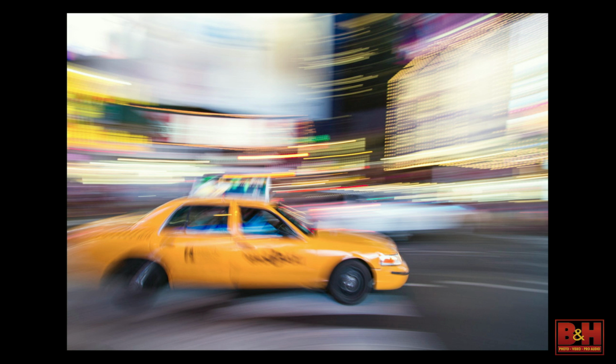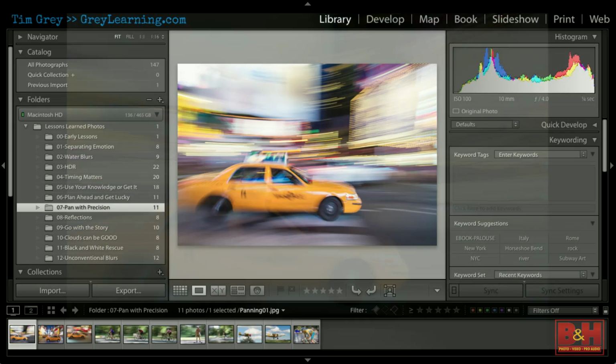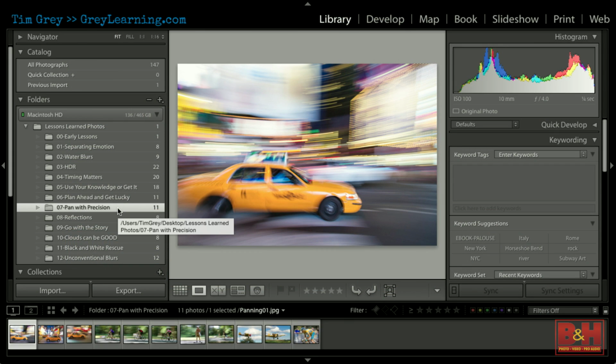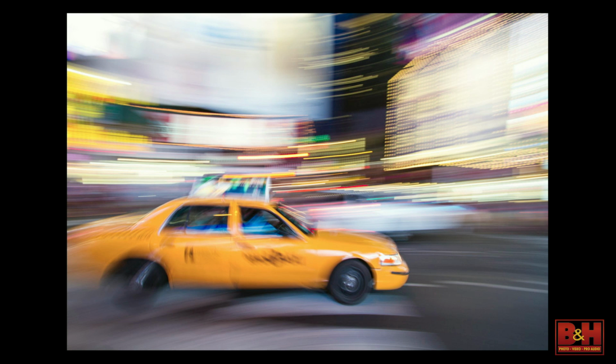Now, you might say, well, Tim, you're not very good at following your subject. And I would say, well, that might be true. But yeah, a little bit of a twisting action or a rotational thing. But take a look at the timing. That's a 1/4 second exposure. That's kind of a long exposure. But you've seen the way taxis drive in New York City.